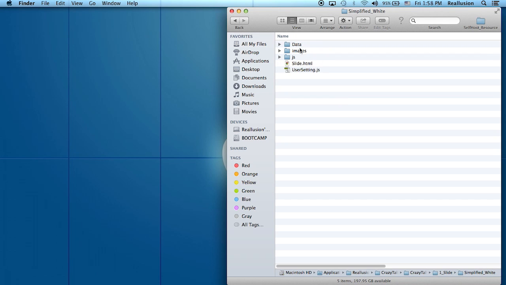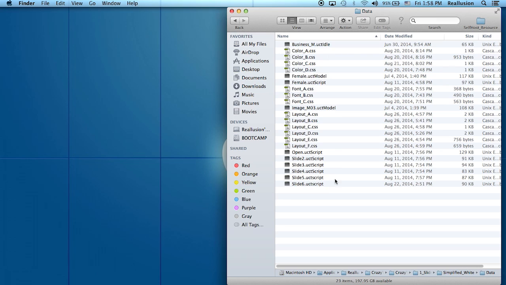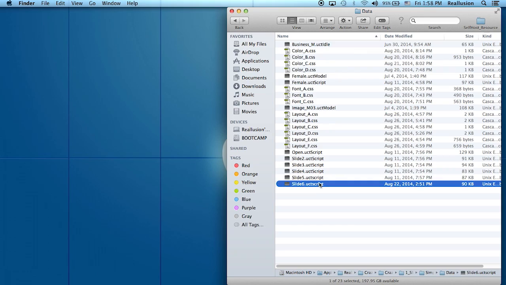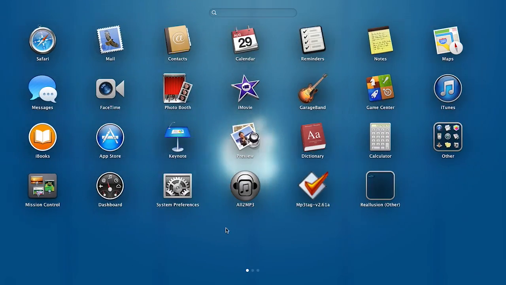I can go with simplified white. And inside, you'll see that we have the data. We have the idle data for that character. We have the name of that character. It's called model. That's the extension. And then we have the scripts. And these scripts are basically generated with CrazyTalk7.